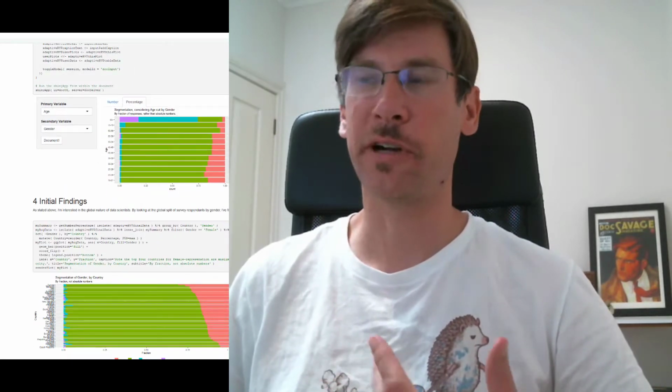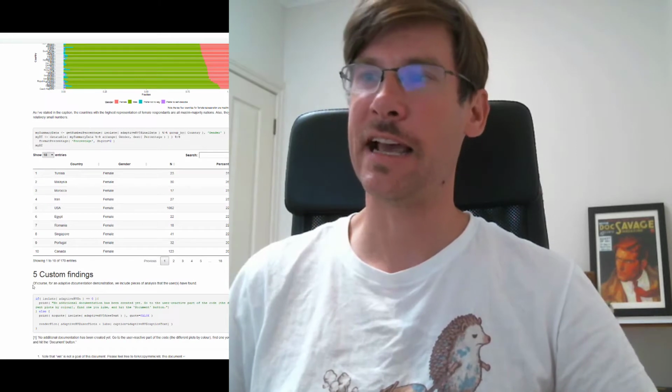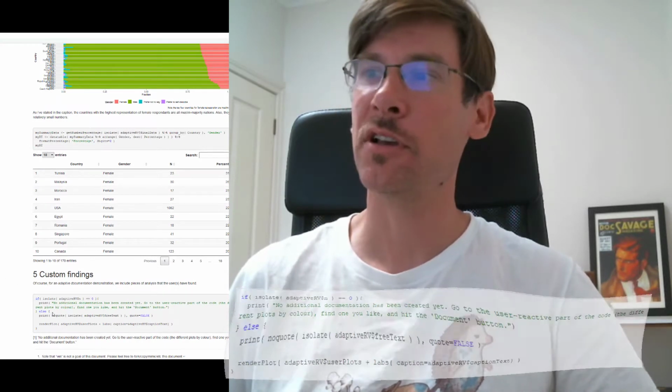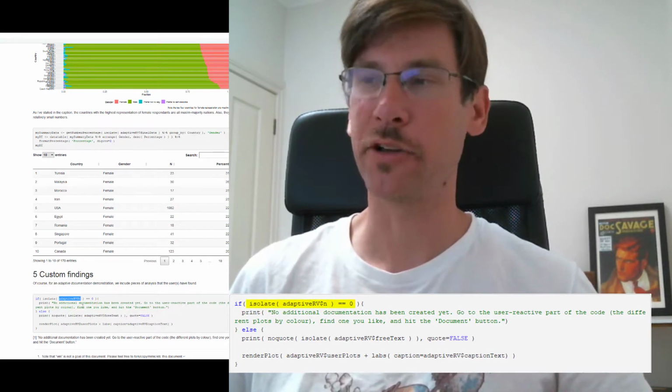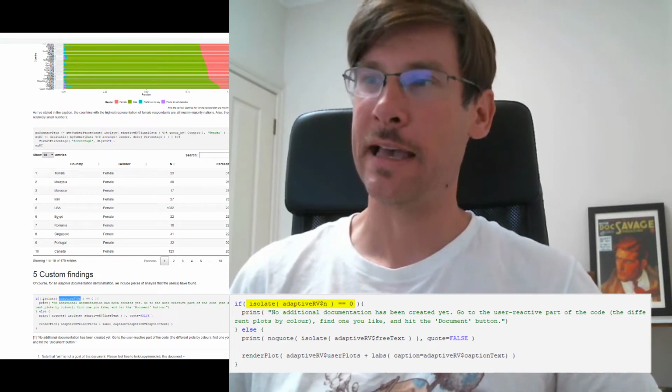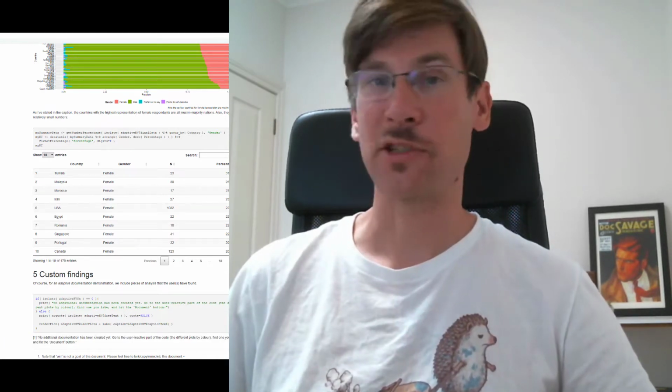Then I have my initial findings as presented in the first video. I won't go over them again. And then I have this space for custom findings. Note that adaptive RV. RV is reactive value. And I'm checking to see if it's zero. And if so, I print this line here. But if it's not zero, that's where things get interesting.